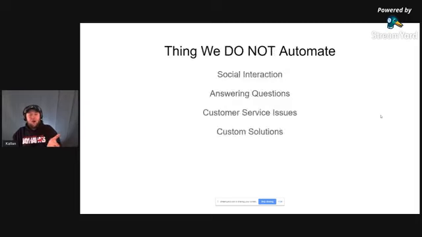But what shouldn't we automate? The things we do not want to automate are things like social interaction, person to person. You don't want people to feel like they're dealing with a robot. You need to be behind the scenes, and either you or a virtual assistant or a team member, an employee, somebody behind social interaction directly face-to-face with people. We don't want to automate the answering of questions. We definitely don't want to automate customer service issues.